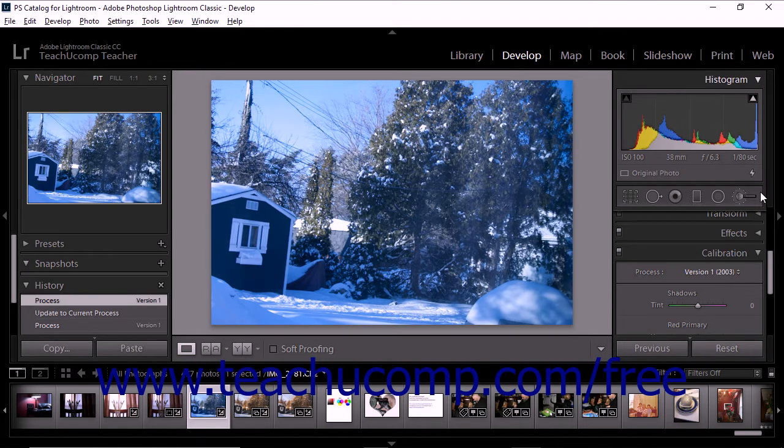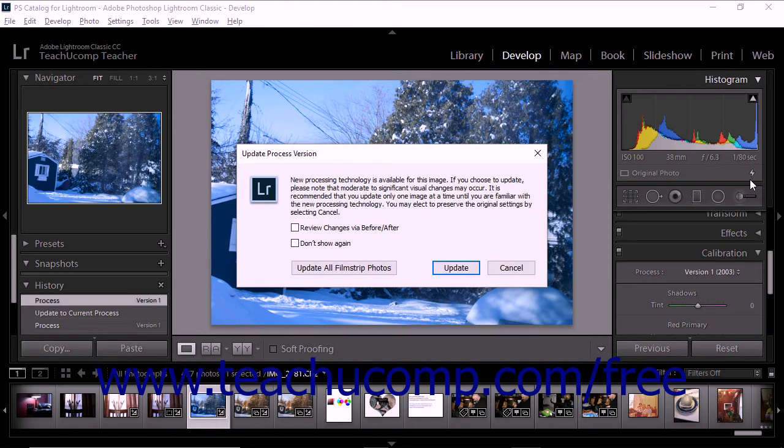Occasionally, switching between process versions can cause the Update Process Version dialog box to launch. This dialog box provides a warning that visual changes may occur when you change process versions. The dialog box provides a Review Changes via Before/After checkbox option, which opens the updated photo in the before and after view so that you can see the differences between the process versions.